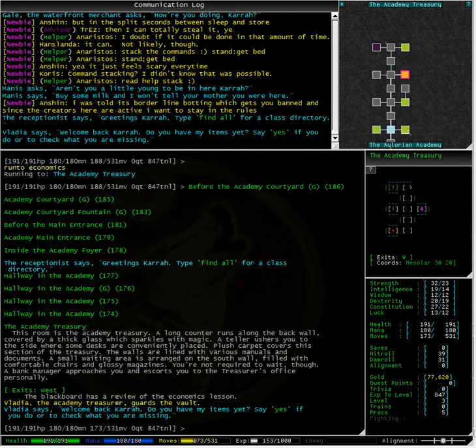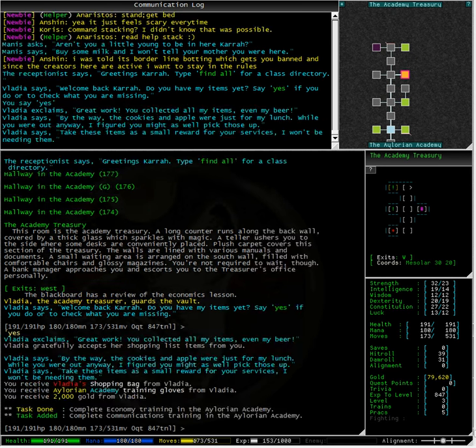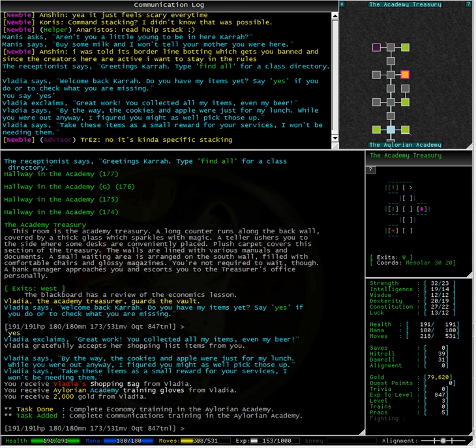I am positive that we collected all the items on the list. So I will say yes. She is very happy with us for collecting all the items, even her lunch and beer, it seems. We have received Vladia's shopping bag, an Aylorian Academy training gloves, and 2,000 gold. That was sure worth it. And now we have completed the economy training in the academy and are now ready for communications training.